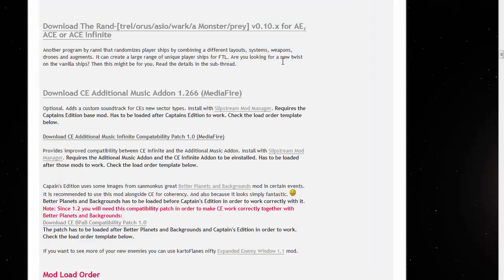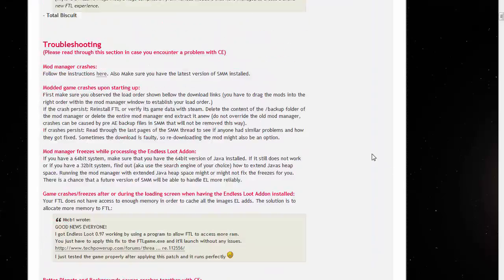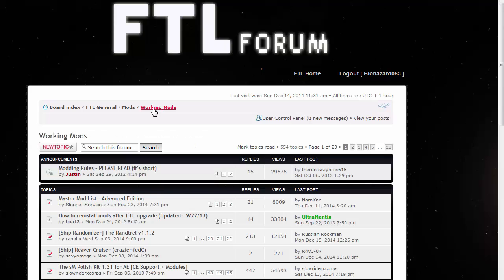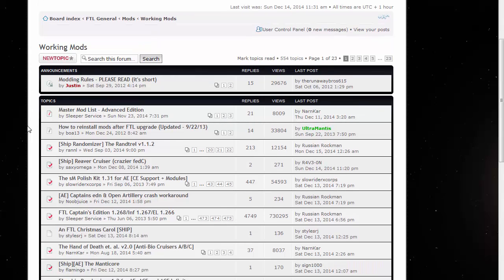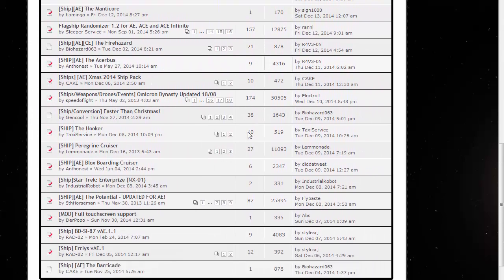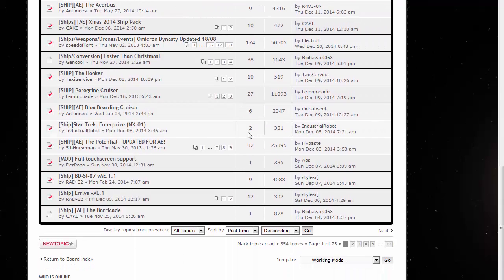If we go to here, go back up, click Working Mods. There tend to be some problems with the site where it becomes incredibly slow. But yeah, look. Fire Hazard, that one's mine. Still up there, proud of it. And there's 23 more pages of them.